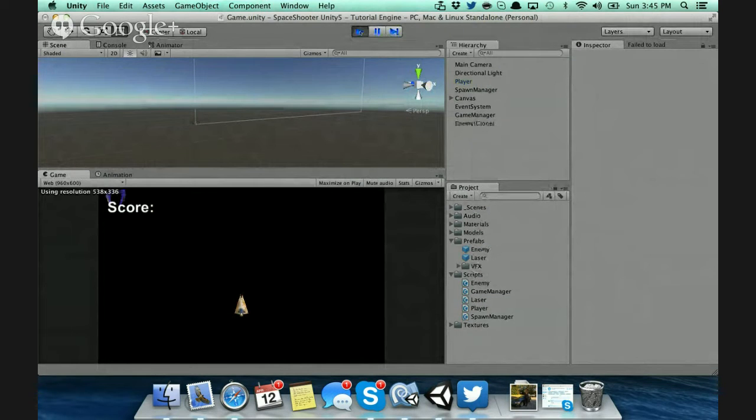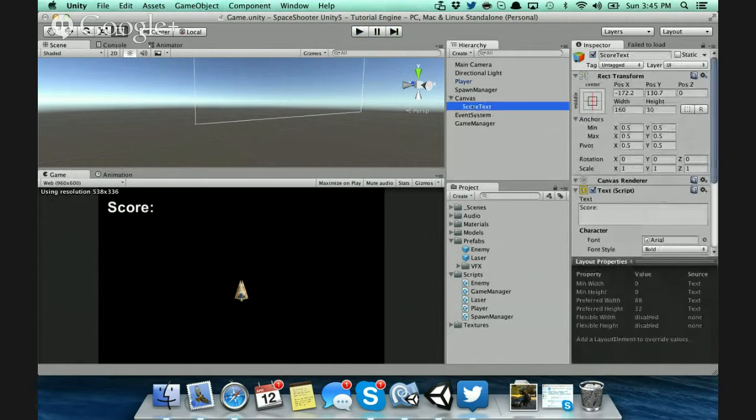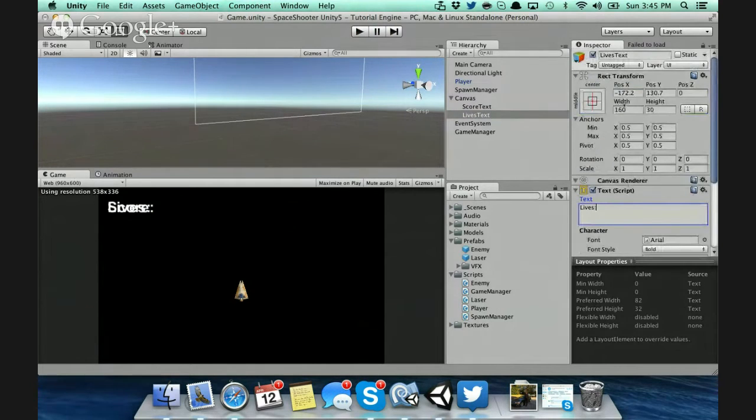So score right now is nothing. All right, there we go, 10, 20. All right, good stuff. So now let's go ahead and create a lives text. So what I can do here is I'm just going to duplicate that. Name it lives text. All right, and let's go ahead and call it lives. And what we're going to do is move that down. So we got score, we got lives.